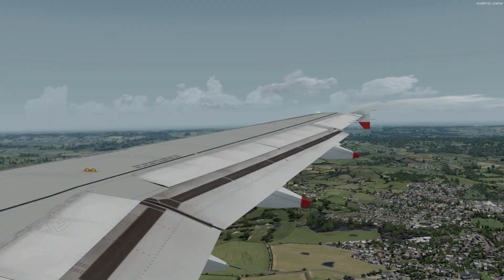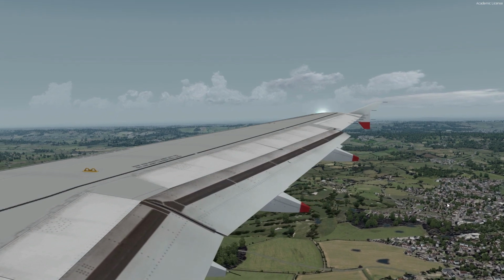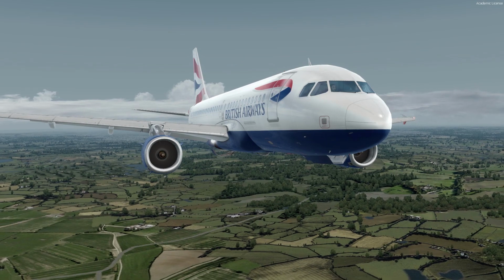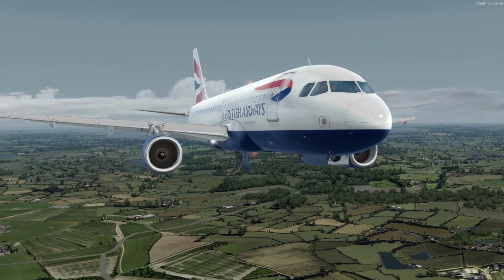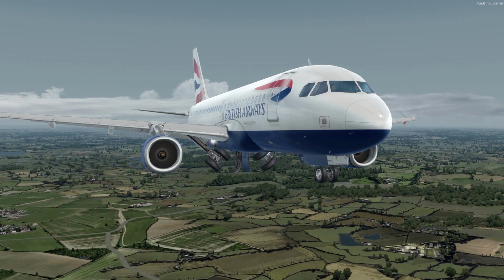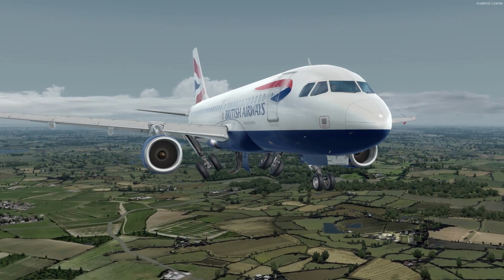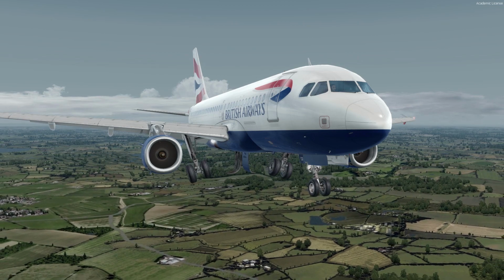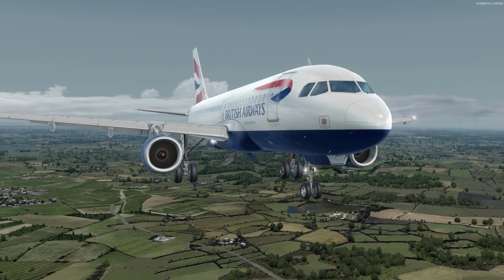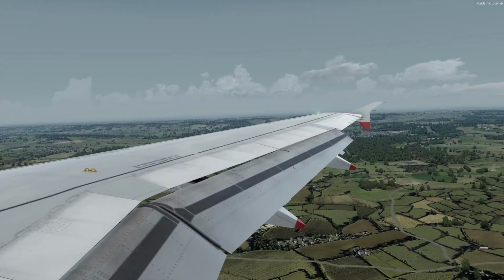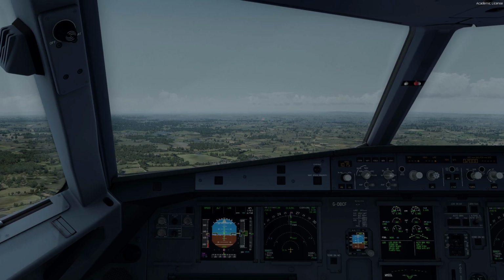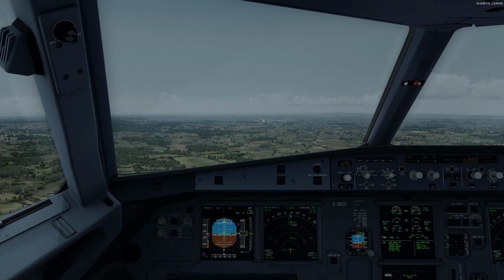And of course we can take the flaps down with that as well. So flaps 3. Lovely view. Here we go with the gear. On its way down. There we go. And we can, of course, prepare ourselves to land this bird.